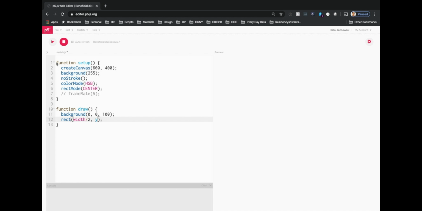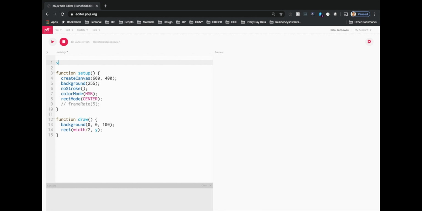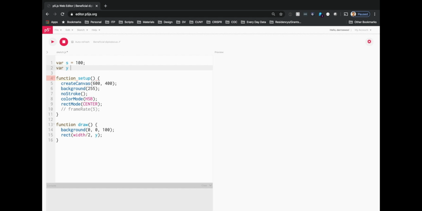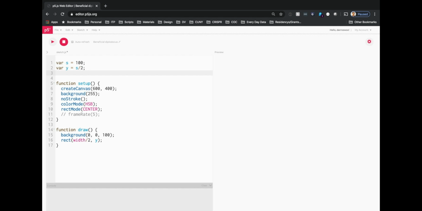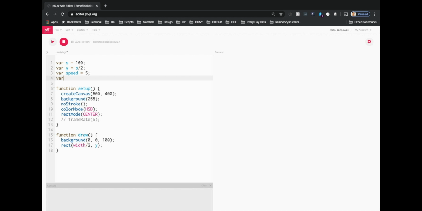Oh, sorry. We need to create our variables at the top, don't we? My bad. So let's create a variable for s, which is going to be size, and let's set that to be 100. Let's create a variable for y, which is going to be s divided by 2. That's basically the same thing that we did for the circle, since we're doing rect mode center. So instead of doing 0, we have to do s divided by 2. And then a variable for speed, set that equal to 5. And a variable for gravity, set that equal to, for now, just 0.2. We could play around with the actual number here later.